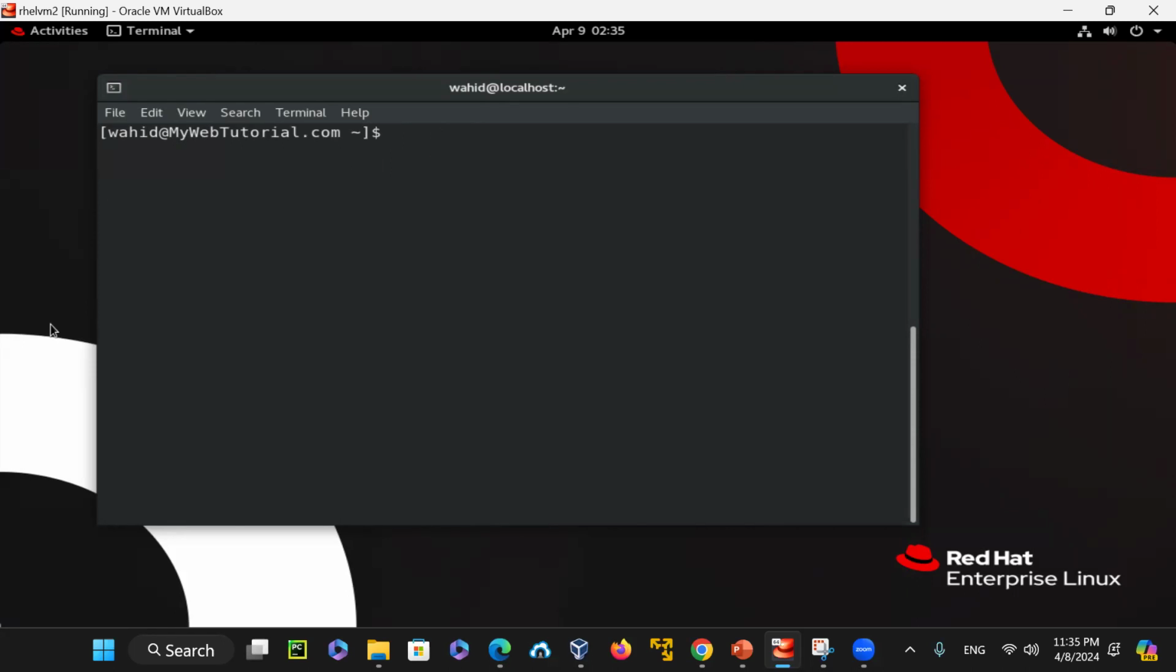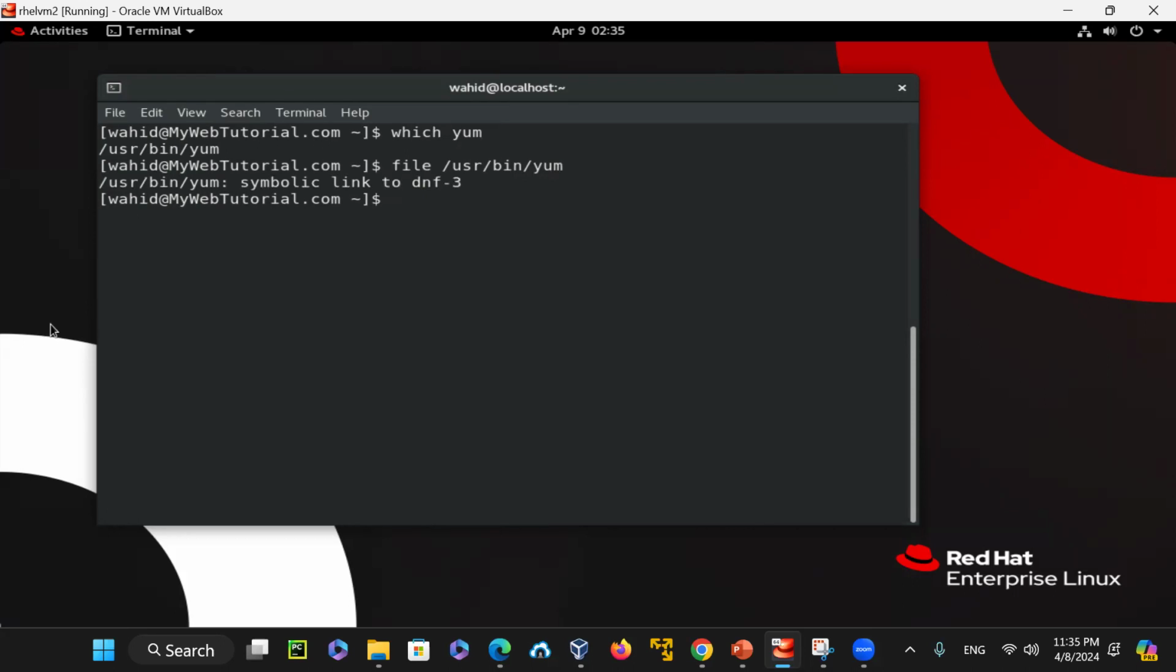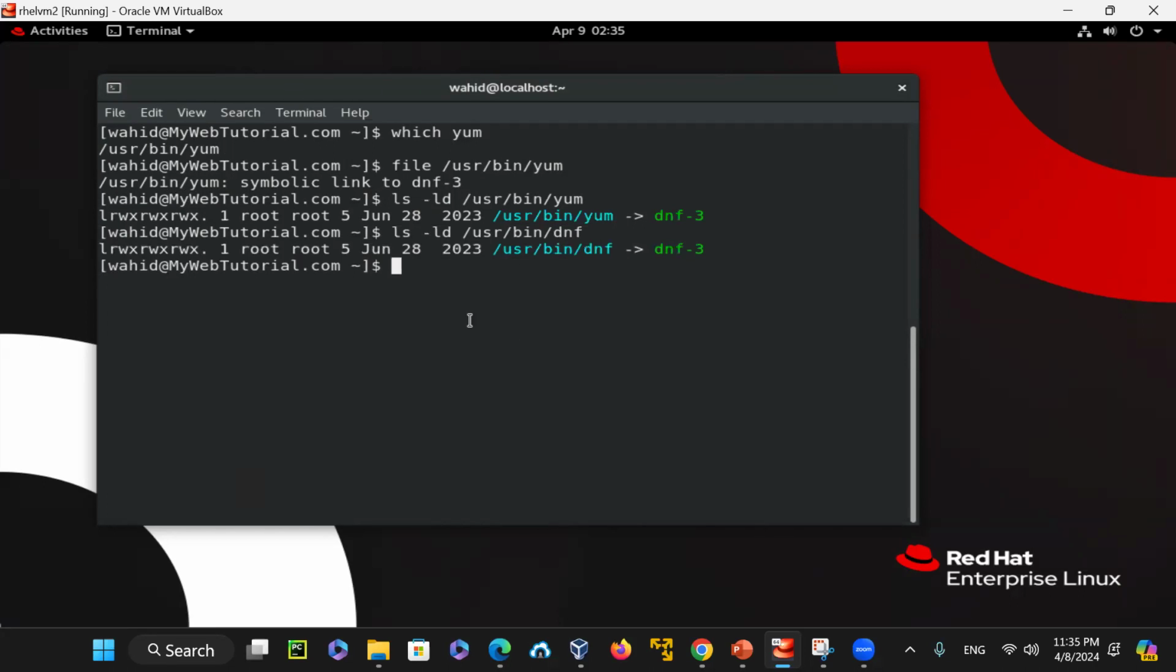Let me show you what I mean. If I say which yum, it says that is the binary. But if I say file /usr/bin/yum, it says this is a symbolic link to dnf-3. And if I say ls -ld /usr/bin/yum, you can see the symbolic link pointing to dnf-3. If I do the same thing and say which dnf, that's also a symbolic link to dnf-3. But if I say which dnf-3, that one is actually a Python program.